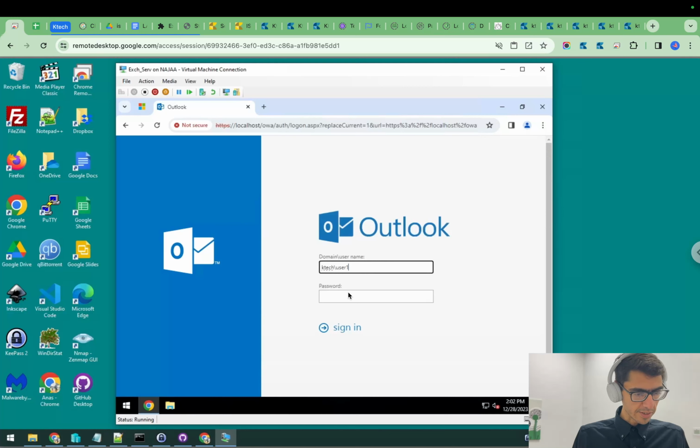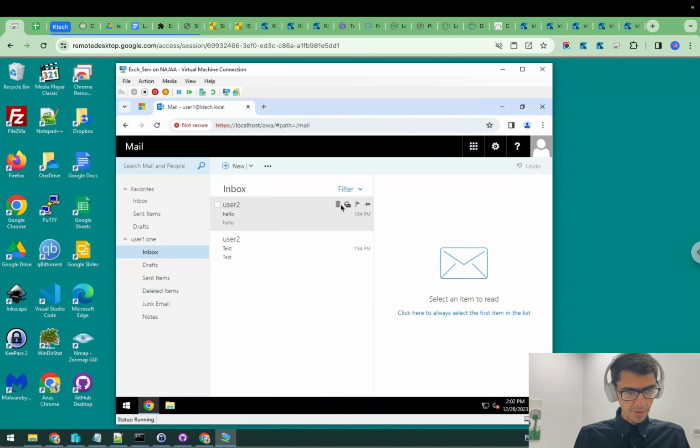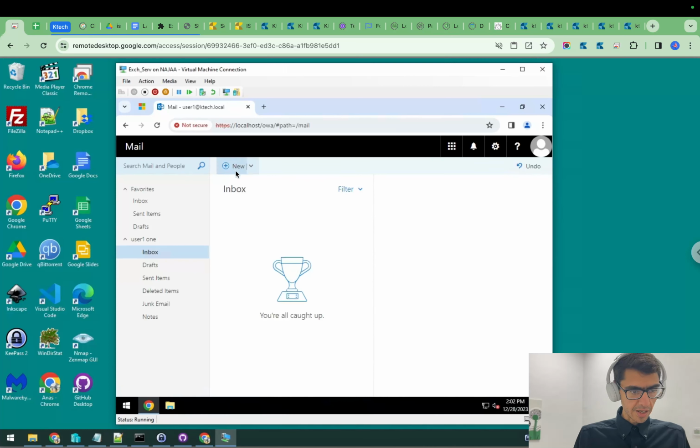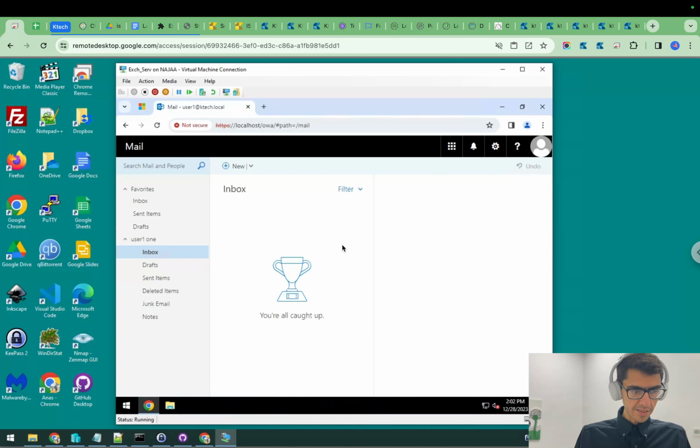I believe we created two users, user one and user two. I'm going to log in with user one, and then I will hit sign in. Of course, it will take me to this page. Right now, I will create a new email. I will type user two, for example. Of course, if user two is not available, you can hit search directory, and it will tell you all the matching emails, and then you can select, for example, user two. I will type test and test for the subject and body, and then hit send.